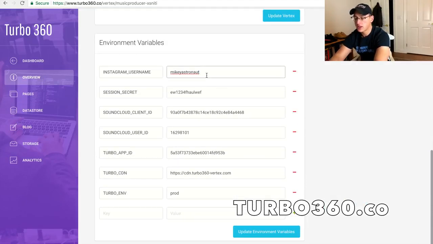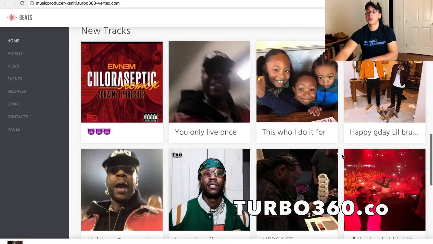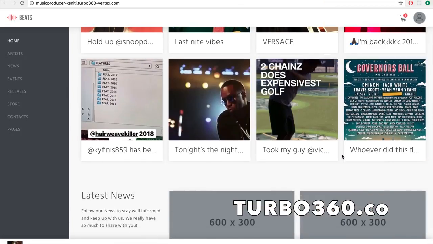Cool, so you see Instagram username here. We can replace this Instagram username with our own public Instagram so that it could show up directly on the site. For now, I'm just going to use 2Chainz as an example. Go ahead and click Update, and then navigate back to our staging link and reload the page. Awesome. We see that 2Chainz Instagram was easily hooked up and all we had to do was put in our username.